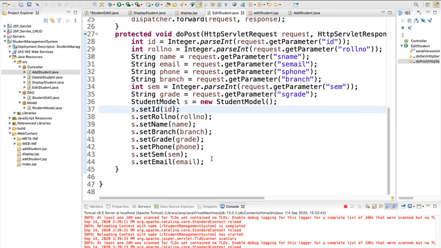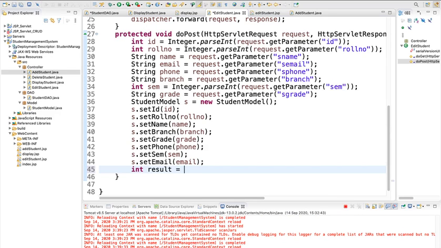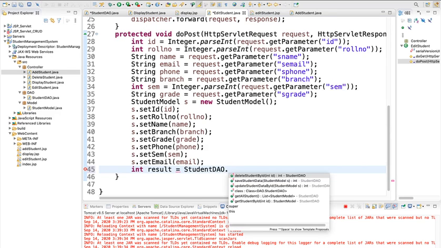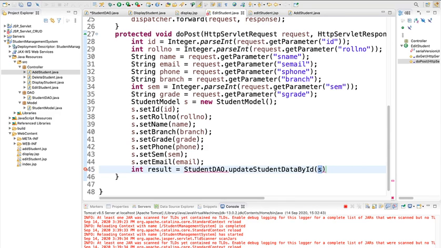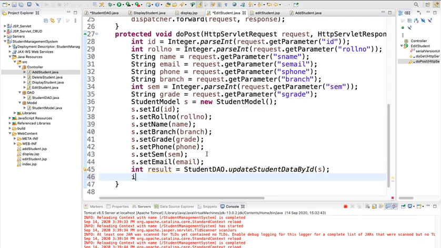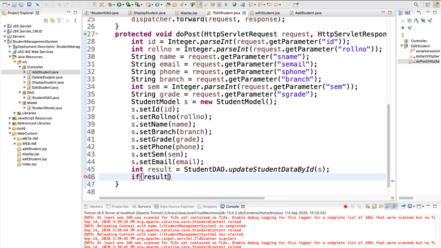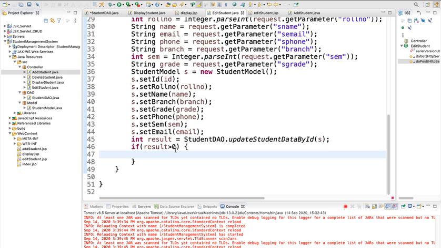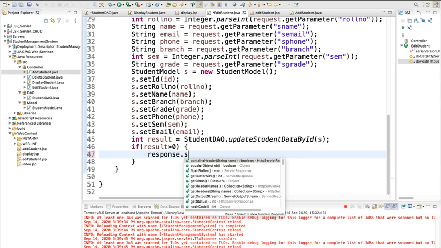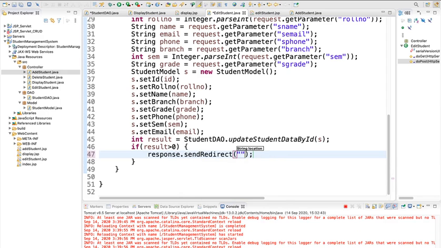So once I've modeled this, then I can say int result equals student DAO dot update student data by ID, and I will say s as the object that I'm passing. Then if my result is greater than 0, that means that row is updated. If my result is greater than 0, then I will simply send response dot send redirect, and I'll say go back to my display student servlet where you can display the student.